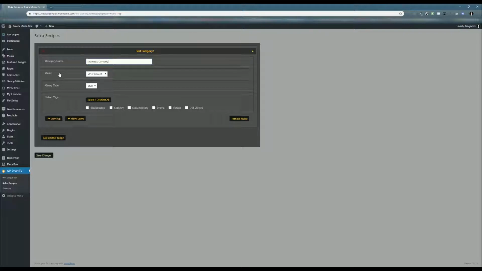Next, we're going to select the order that we want the videos to be displayed in the row. So I actually want these in chronological order. And then we're going to select a query type. So and or. You get your choice there.